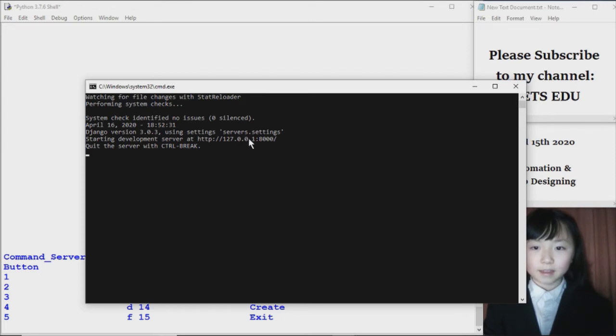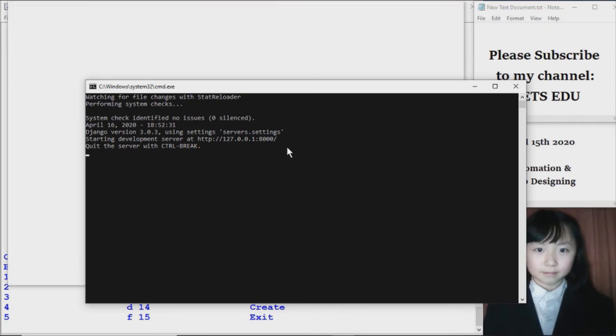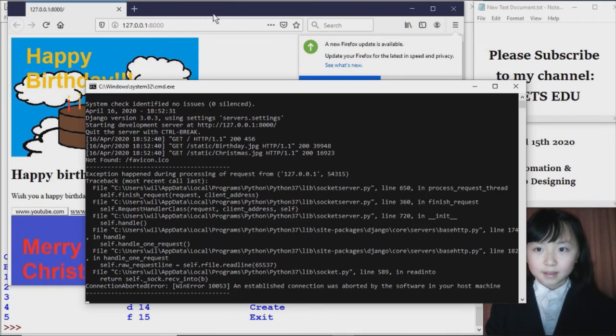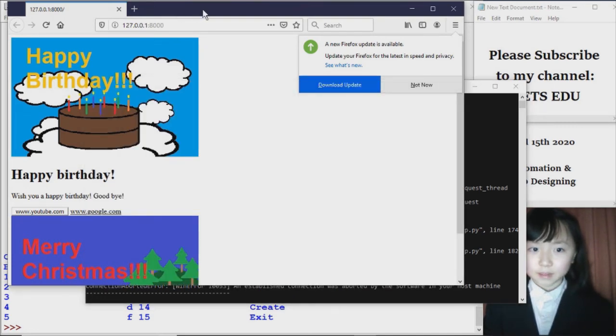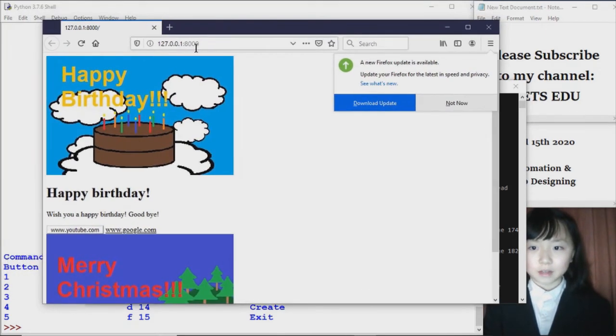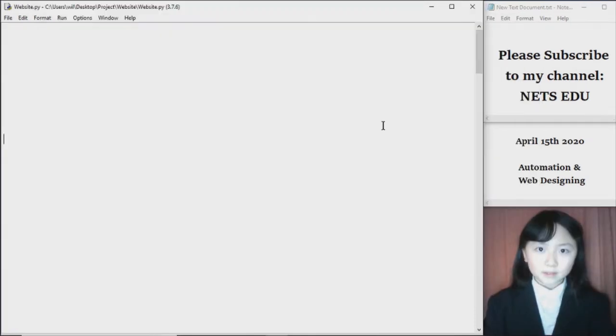I have this link. Wait for them to open a browser for us. This is your server. Here I have my address. And I have my imaginary server. Now let me create a new one. I will run this program one more time.